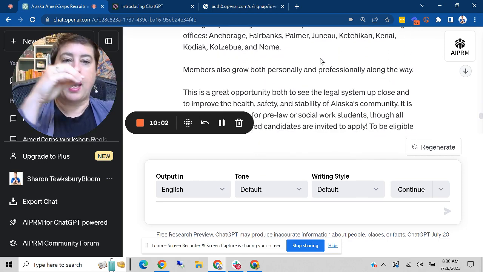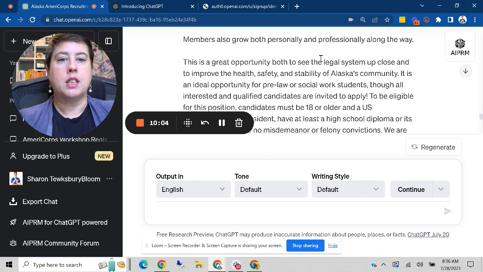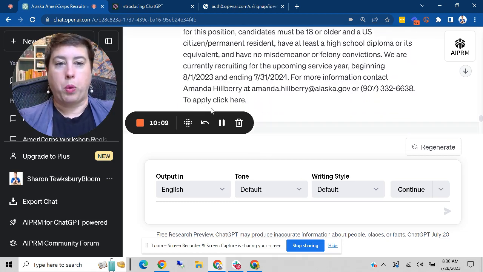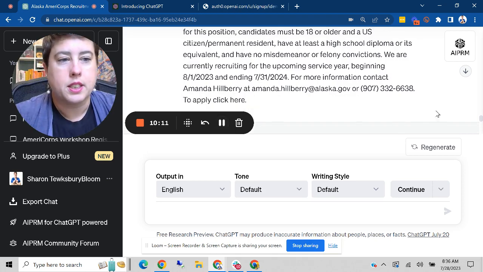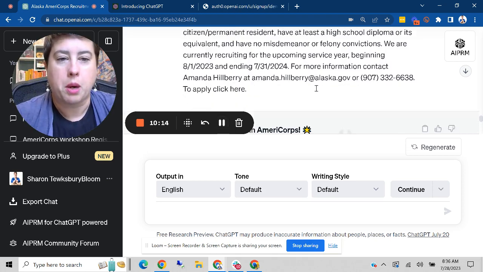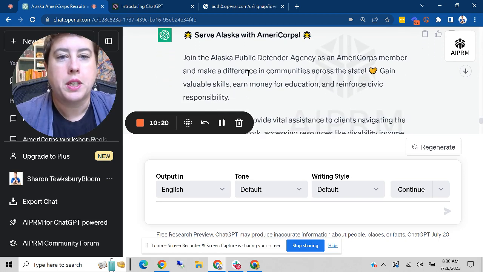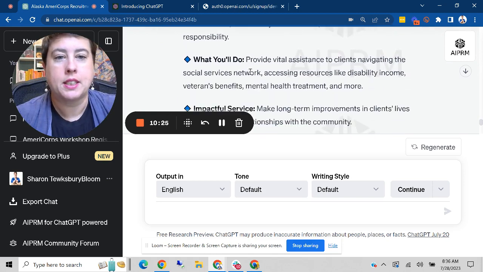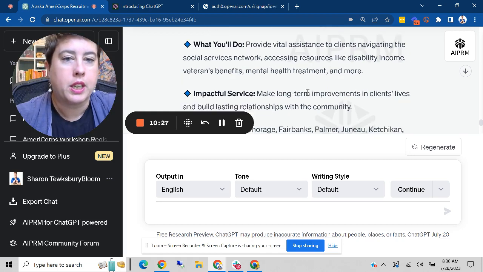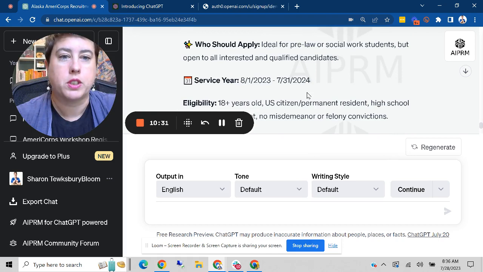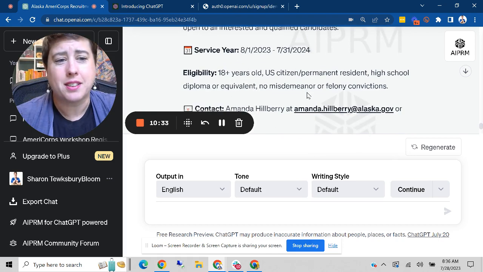As you can see, it had it in these big paragraphs, and it wasn't written in necessarily an easy to read and compelling way. So I asked it to pretend to be the marketing copywriter and make it more compelling. It brings that same information, but it gives you this nice header, this more compelling opening sentence. And I love how it breaks it down into these different paragraphs about what you'll do, your impactful service sites, who should apply. That did a really good job.